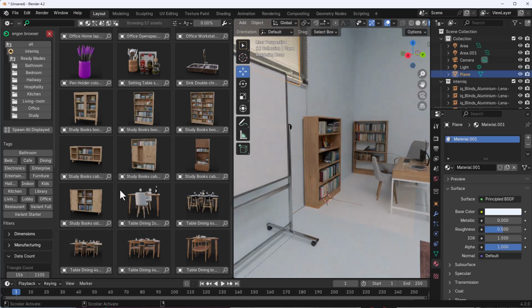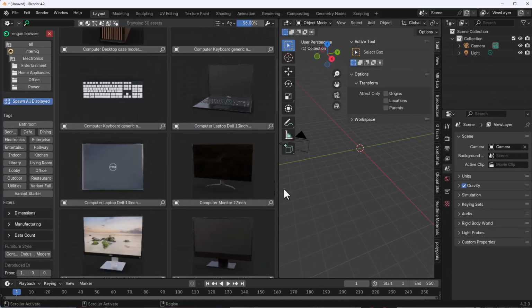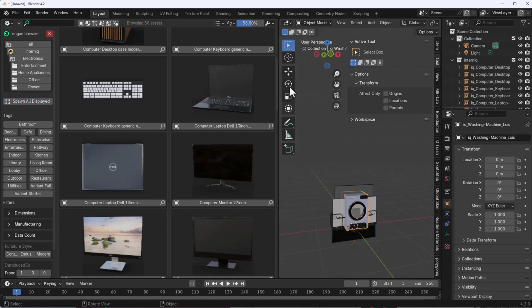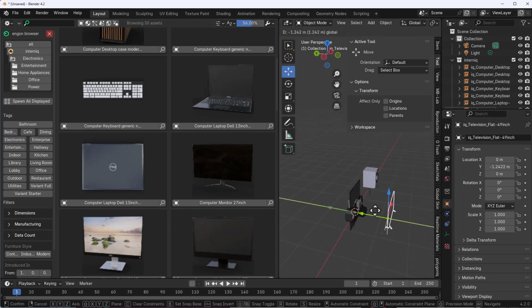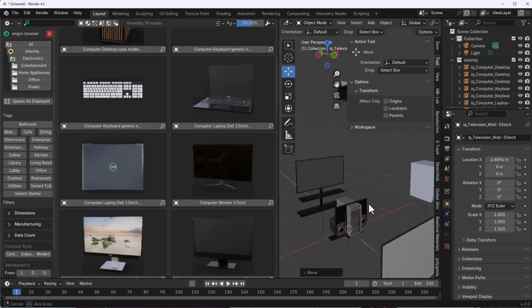Another pretty cool thing which is also available is the spawn all displayed, and this would be really cool for those who like to bring in every single thing that is currently on display within the nComp browser window and bring those right into your viewport. So if there's a selection of things that you like to simply throw into your viewport, you can simply spawn all of it and start working with them.